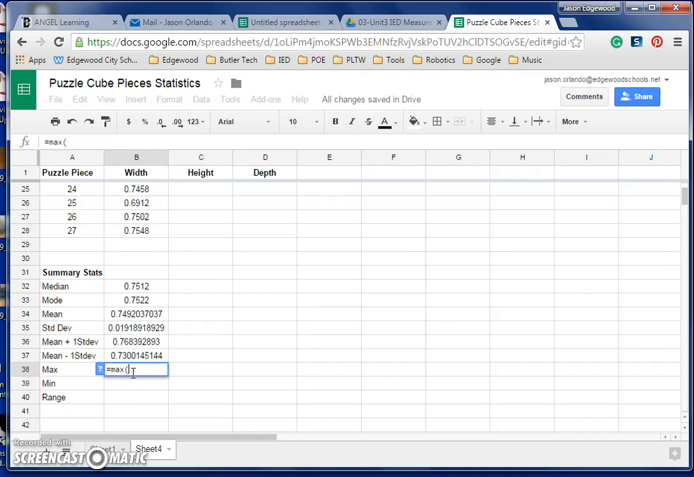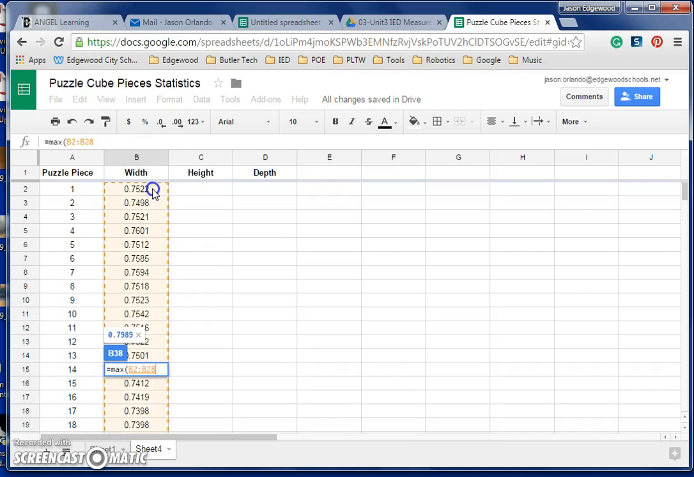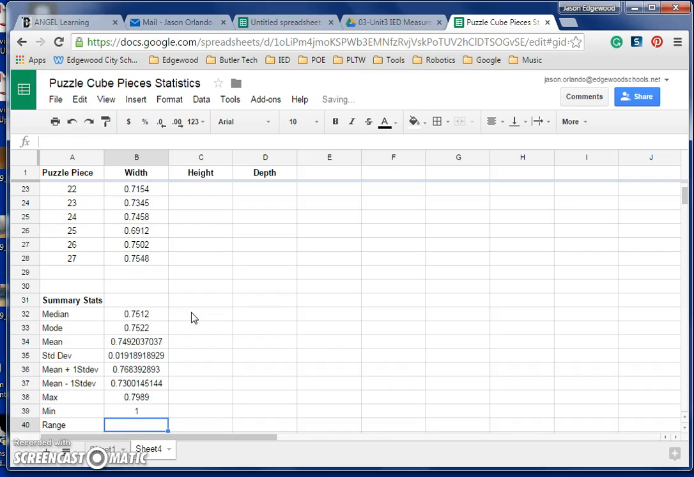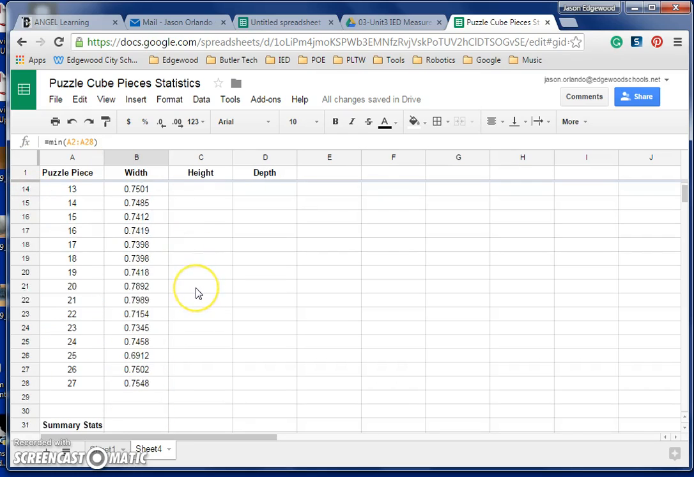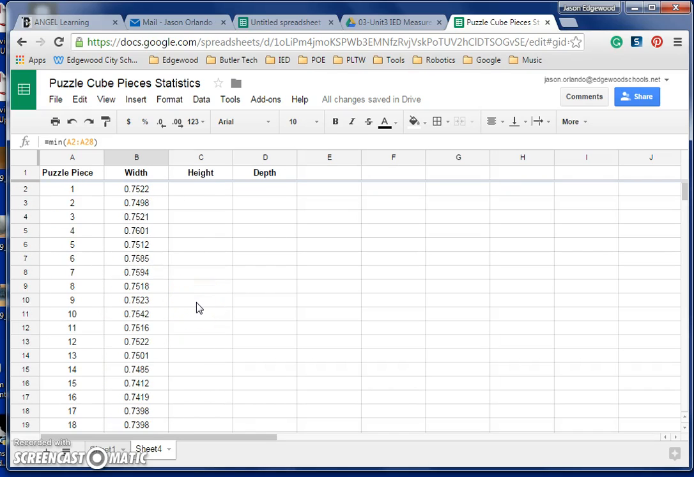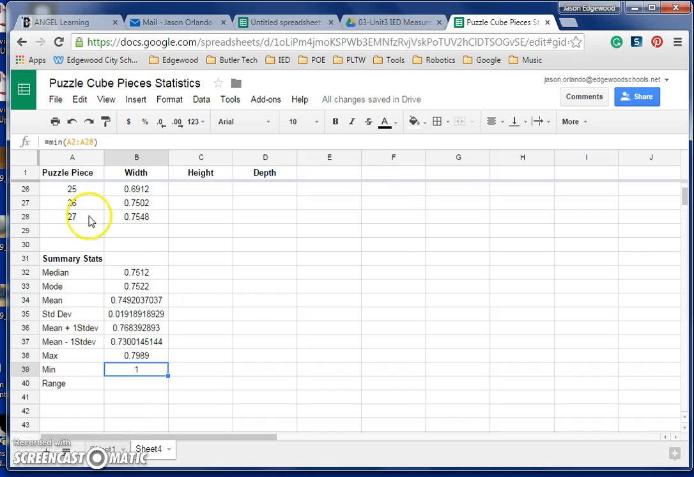So equal max, equal min. And remember, another way to do this is you could actually type the cell range if you want. It goes from A2, you put a colon in between, to A28. Remember, row 1 was our header. You can also type that. Oh, it's looking at the puzzle pieces. Not A, sorry. Column B.